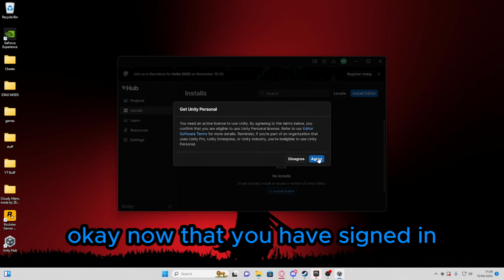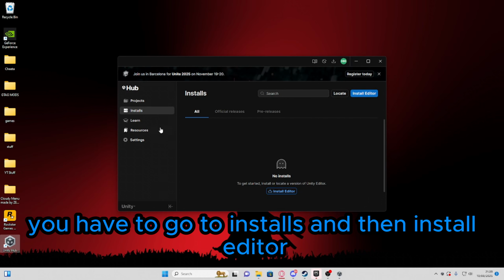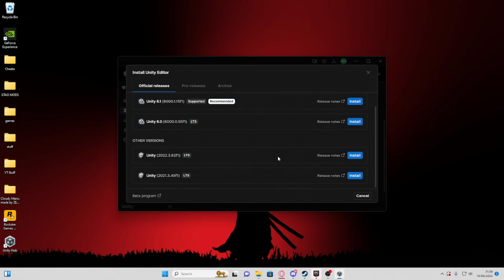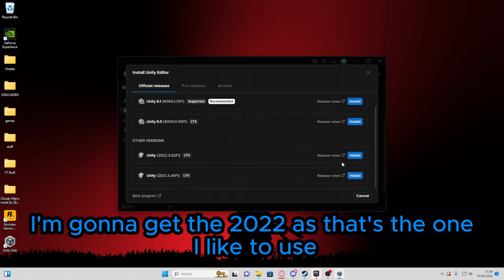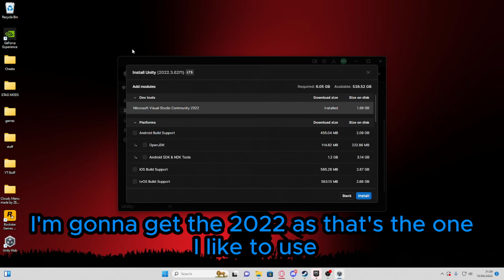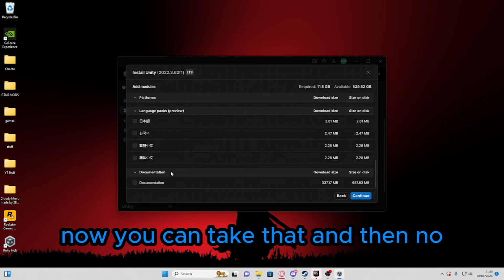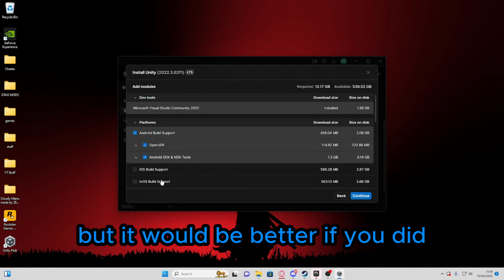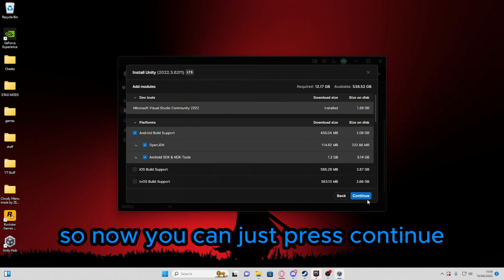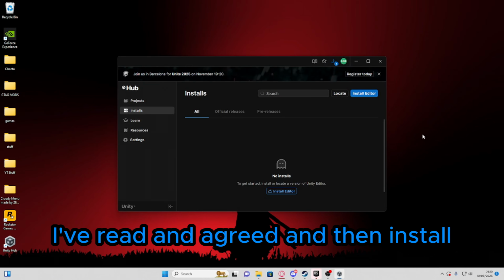Okay, now that you have signed in, it will ask you to download 6.1. Don't do that. You have to go to installs and then install editor. Try to go to 2021 to 2022. I'm gonna get the 2022 as that's the one I like to use. You don't have to take the documentation, but it would be better if you did. Now you can just press continue. I have read and agreed, and then install.